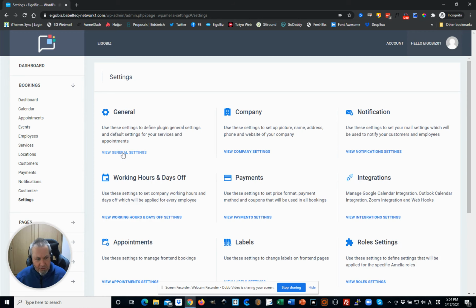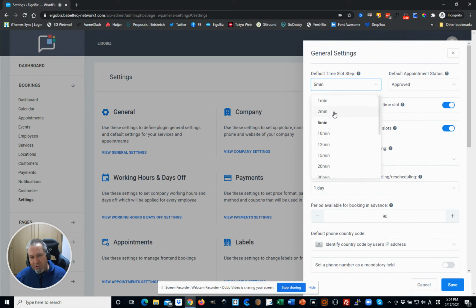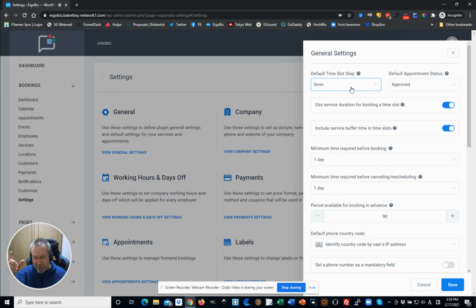All right, let's take a look at view general settings. So you can see that the default time slot step here is 5 minutes. You can go down to 1 minute, 2 minutes, but I don't think that makes a whole lot of sense. I think 5 minutes is a pretty good increment to work within.